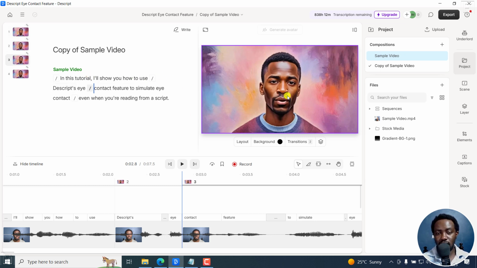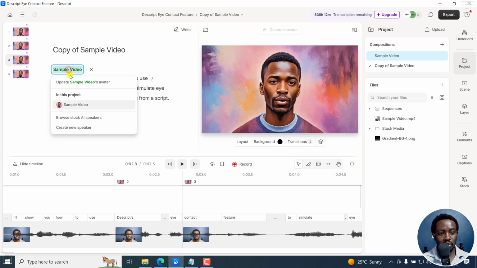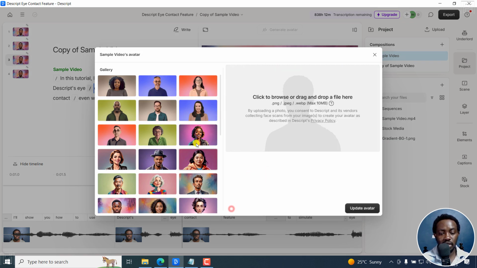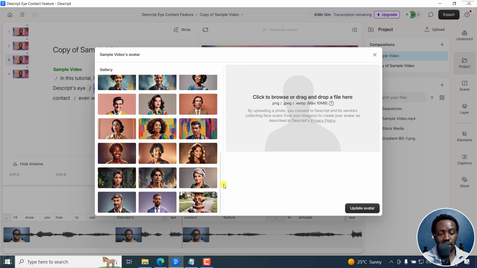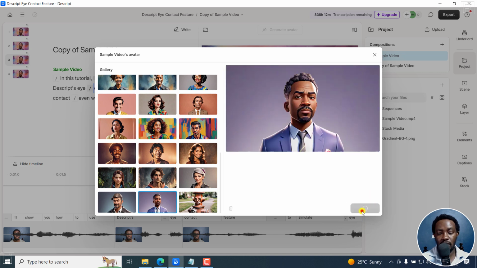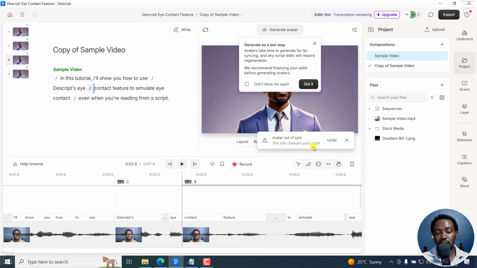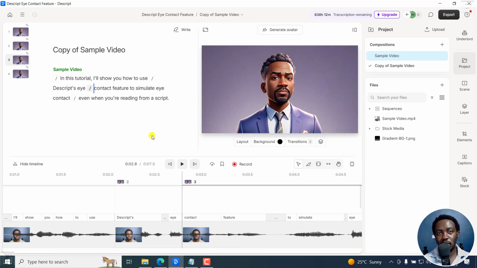Now, how do you replace this avatar? So you just come back to sample video, update sample video's avatar. And from here, you can choose whatever you want. You can delete this and add your own. You can browse from here. Just maybe go with this young man, update avatar. And once you do that, you'll see that it's out of sync. This edit changed your script and all that because everything is different, and then you need to generate an avatar again. But that is how you can add or replace an AI avatar in your audio or videos in Descript.